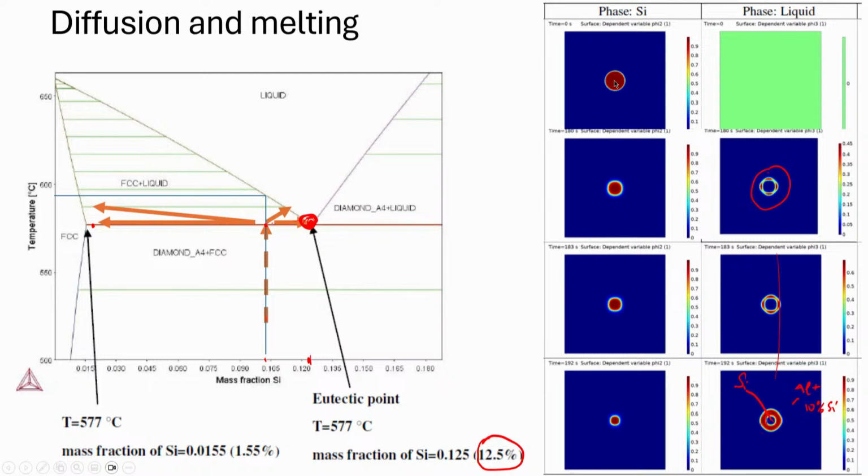So here red phase is silicon. Everything that is not red is not silicon, right? So you have to look at those in parallel. Here red is silicon, here red is liquid, right? These are corresponding times. You have silicon, liquid, silicon, liquid. Okay? This side is silicon liquid and here it is silicon solid. This is silicon is red, and here liquid is red. Melt.